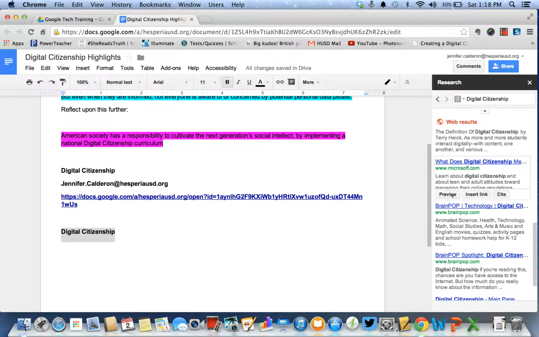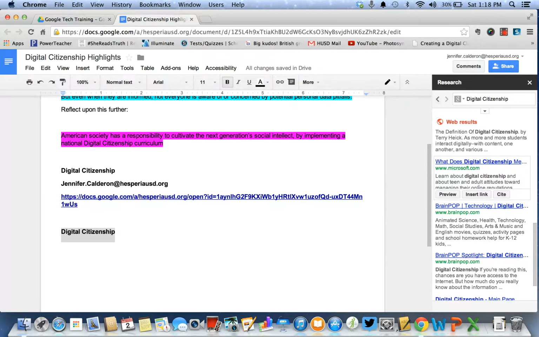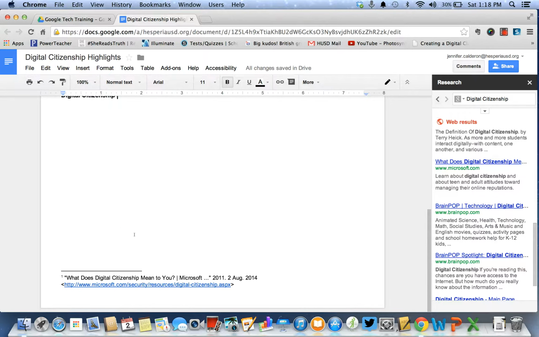They can either pop it up that way. They could have previewed it over here. It's not really that large, so it's good to pop it up in a new window. They can insert the link, or you can actually have them cite it. So if I have them cite it, it brings this one right here, and you'll notice if you scroll down a little bit further, it actually cites it there for them.